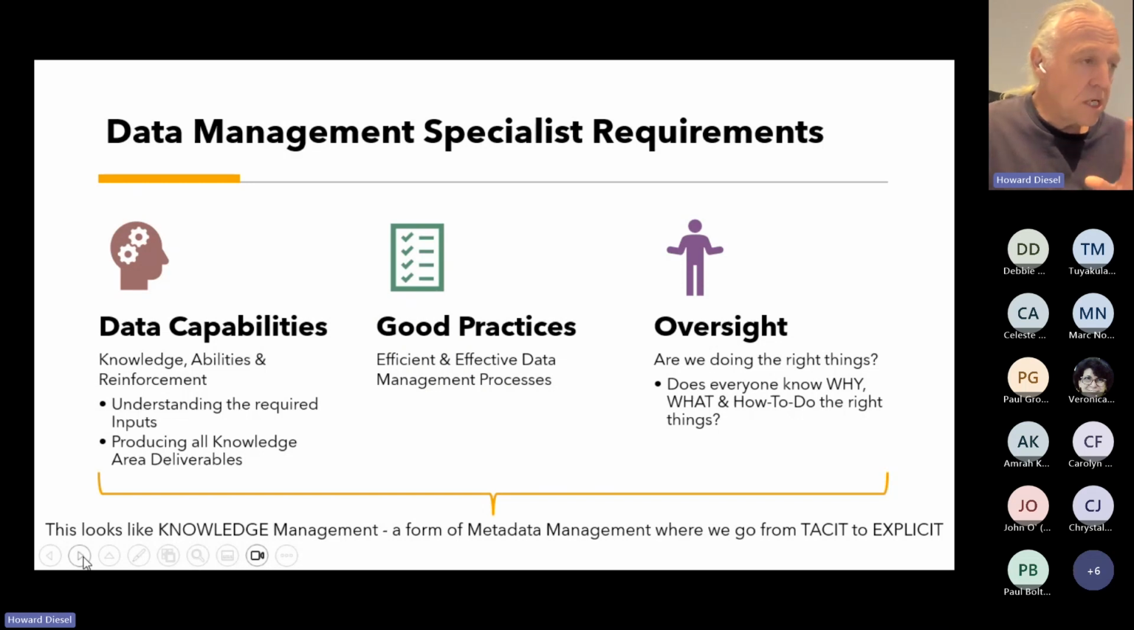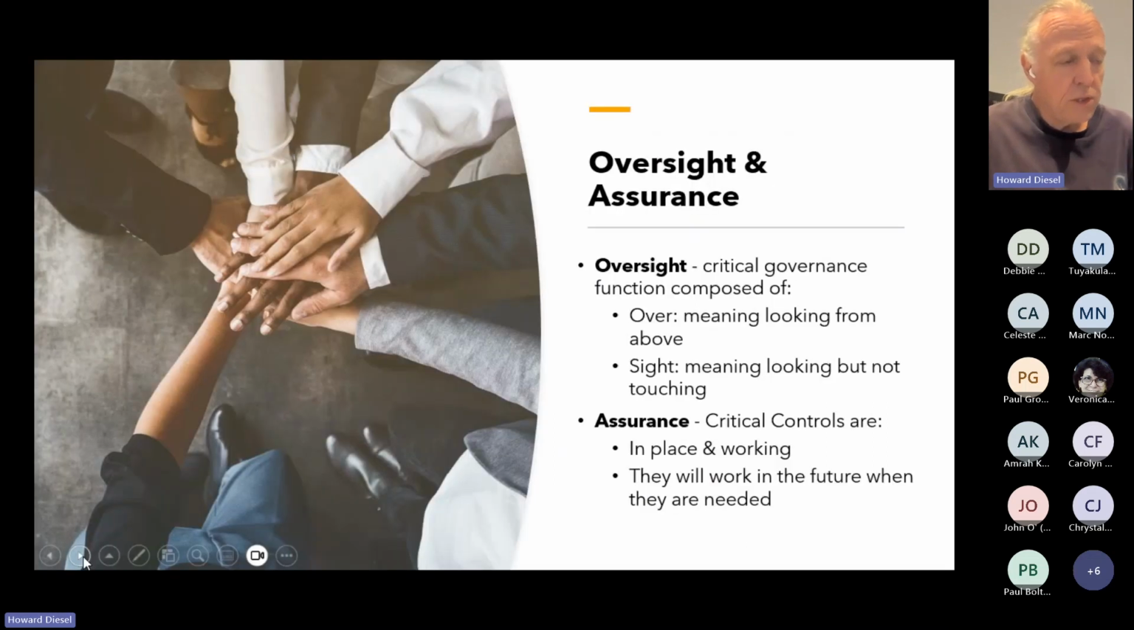Okay, so when we get all these procedures, when we get the assurance done, we are basically looking after our knowledge within an organization in terms of how well we do. Now, one of the important elements on this is to say data governance, the role that you're playing is oversight and assurance. And the assurance basically saying that all the critical controls are in place.